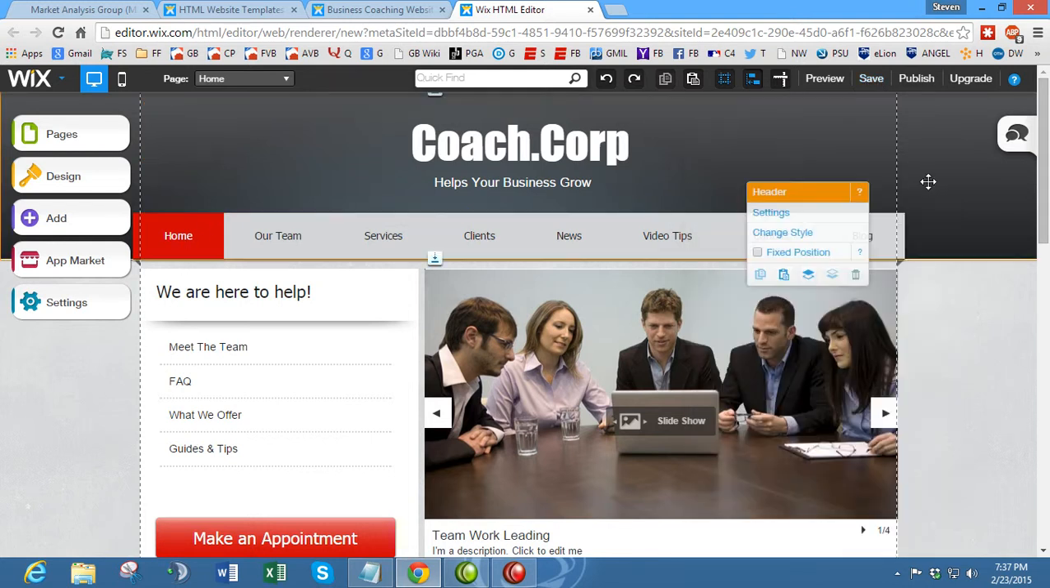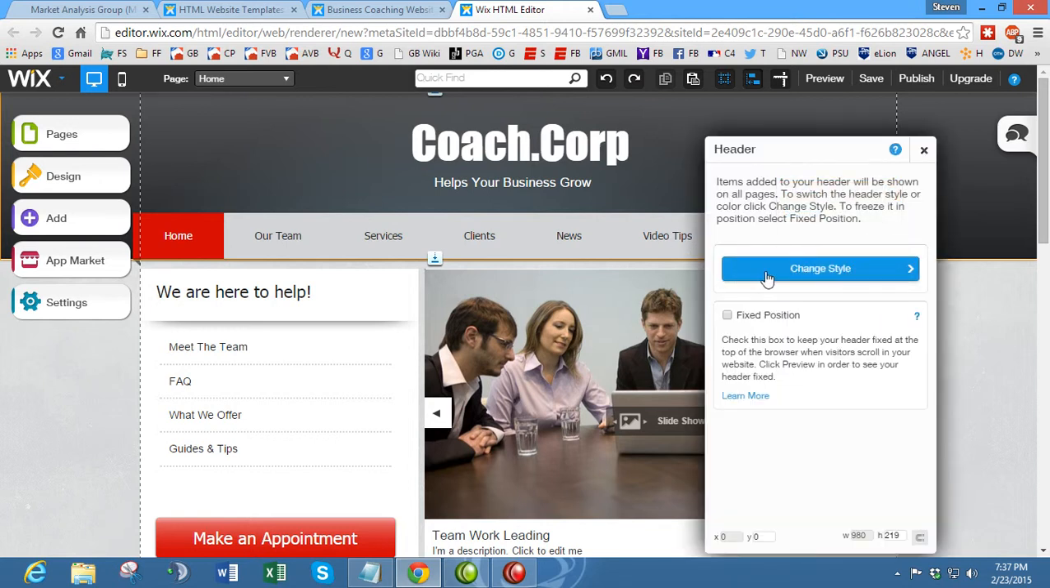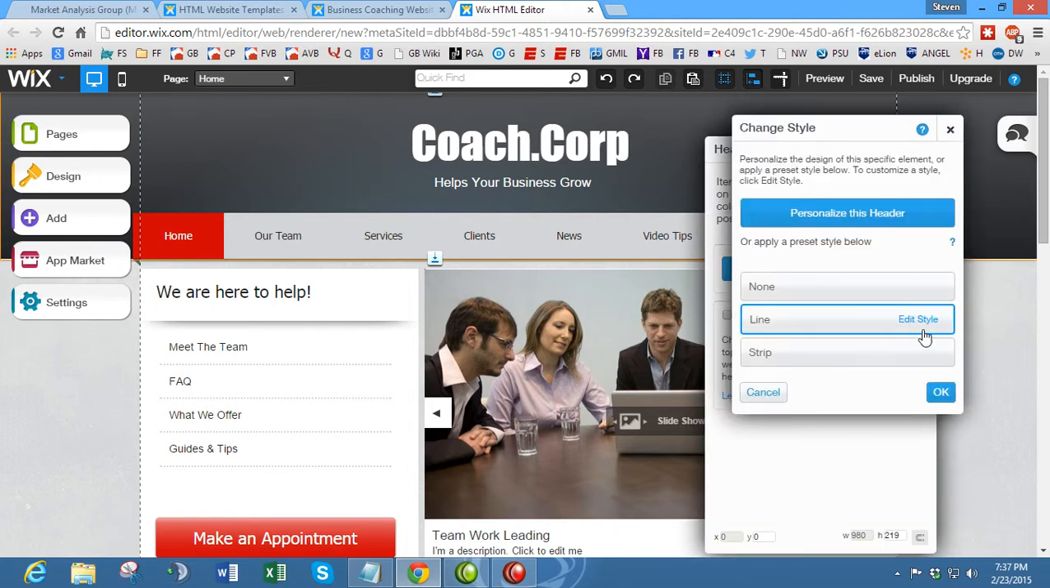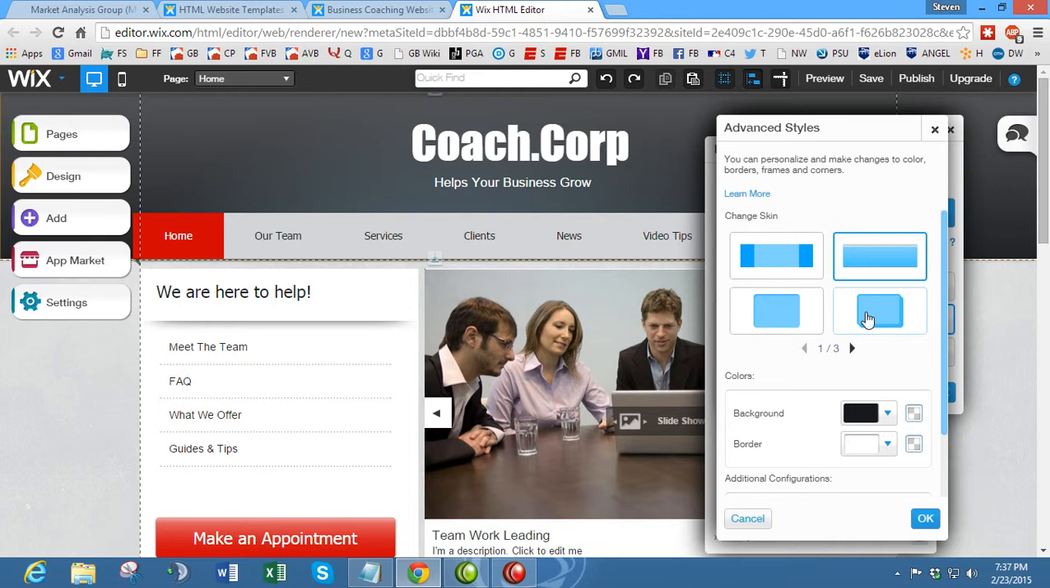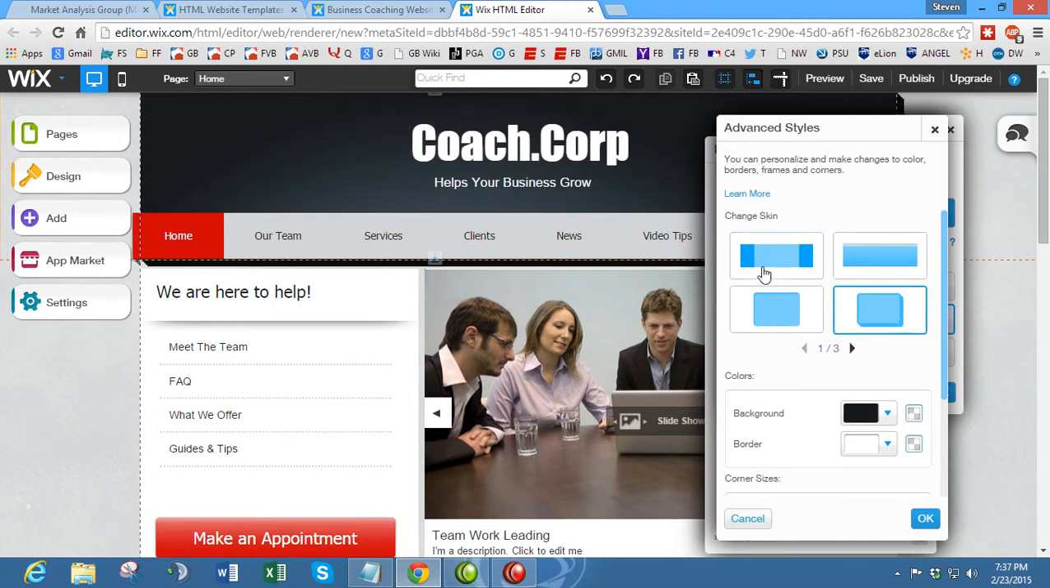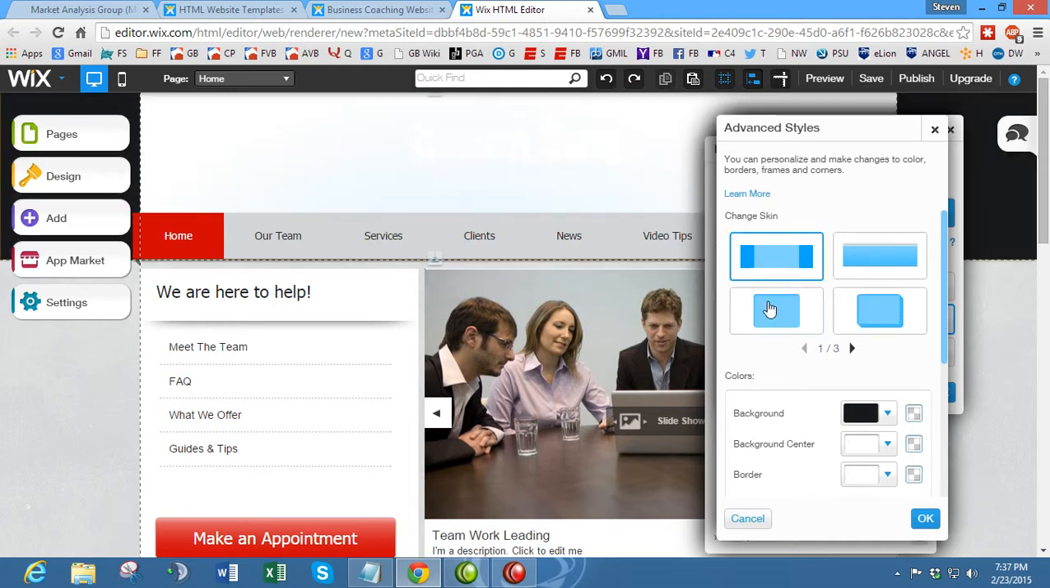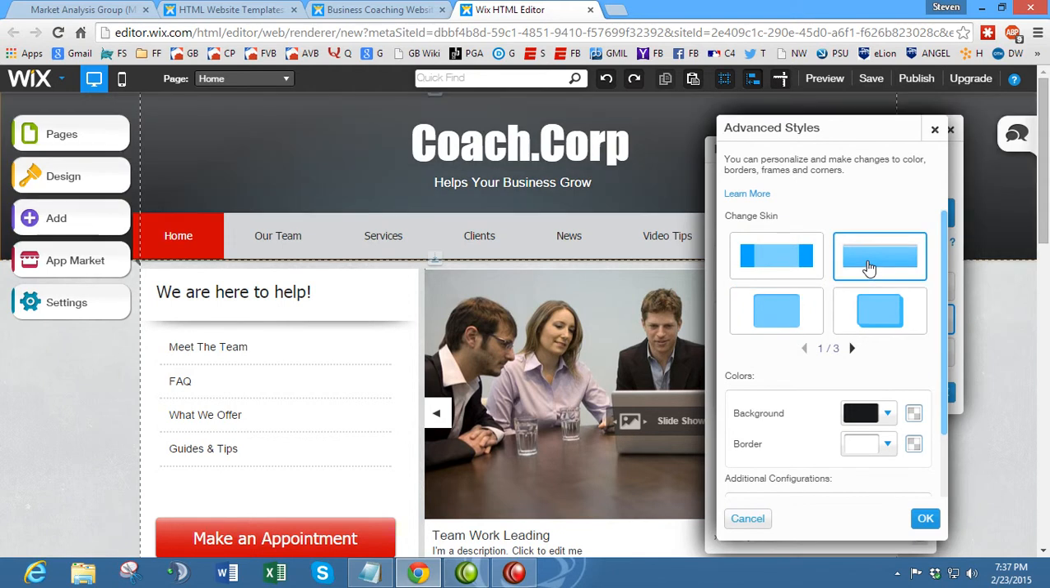And you can also go in here, you can change the color of the header. All you do is go into change style, and then you have these different types of templates. All you have to do is go into edit style. You can change the way it looks. Does it go across the whole way? Just a lot of different things you can do.